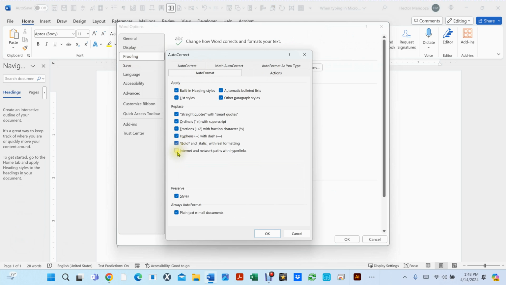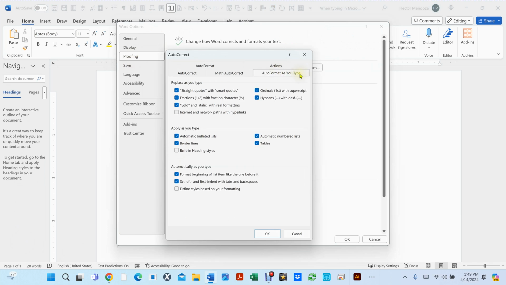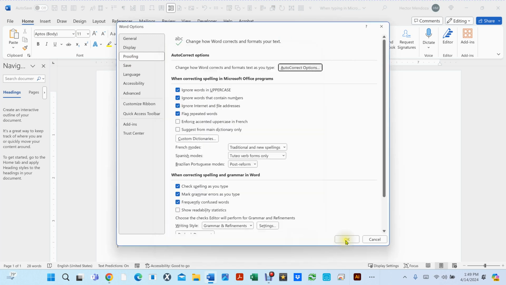You see this thing that says Internet and Network Path with Hyperlinks. I want you to click that. Then I want you to go to Auto Format as you type. Same thing. I want you to click on Internet and Network Path with Hyperlinks. Hit OK, and then hit OK.